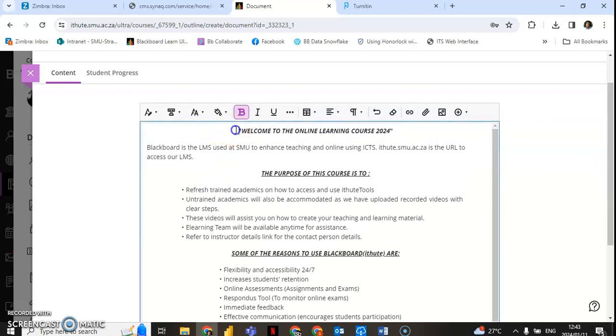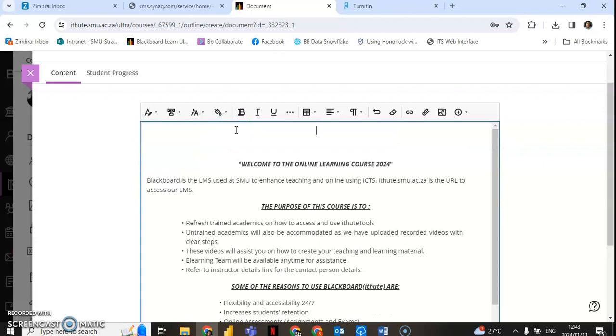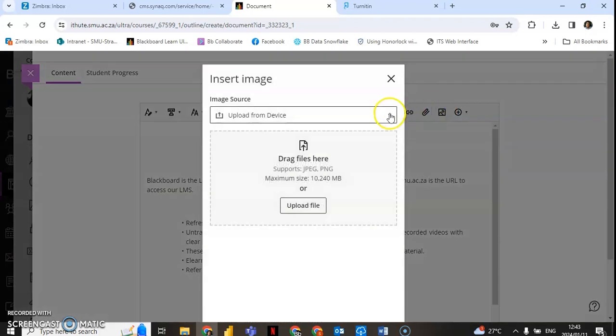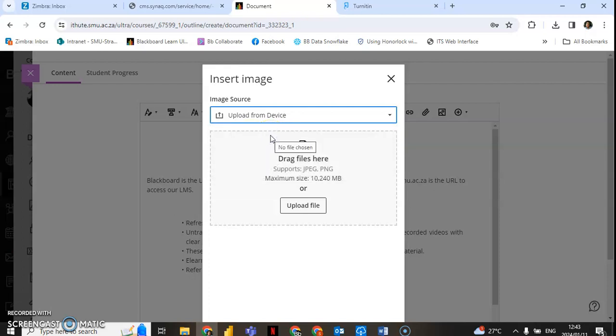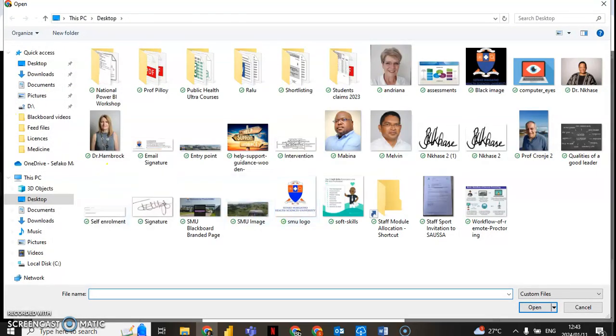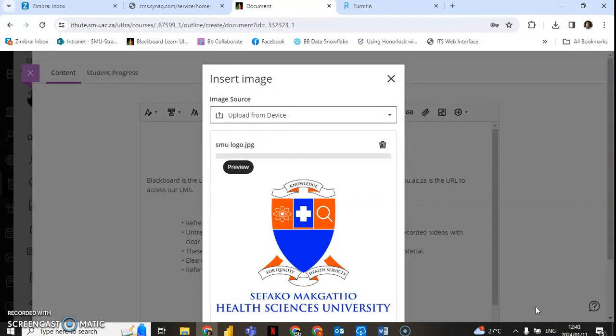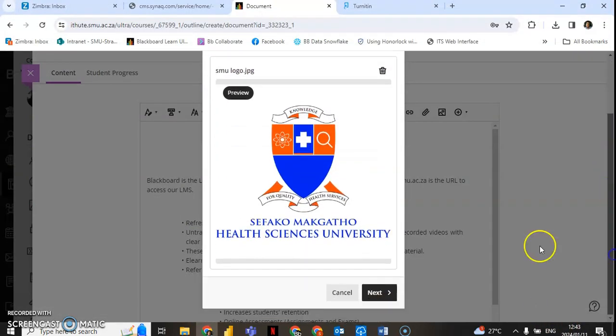What I can do now is to add the logo. How do you add the logo? You will click on the image icon and then you will click on that drop down. And remember, you can upload from your device if you have the logo, or you can search. But the logo, we have saved it on our devices. So I click on upload from the device and then I click on upload. Where my logo is, there is my logo, and then I click on open. Then this is how my logo will be.